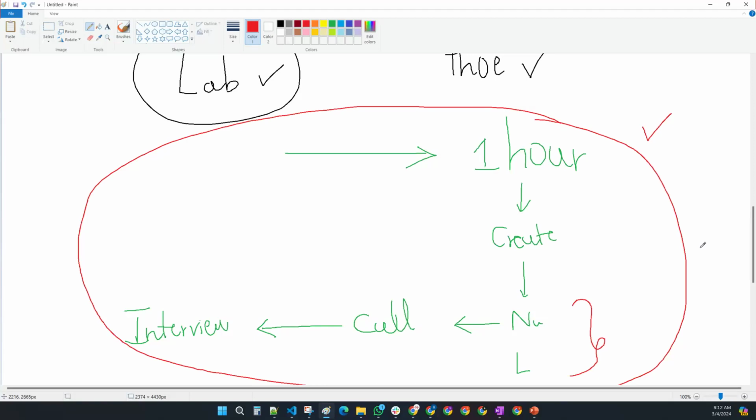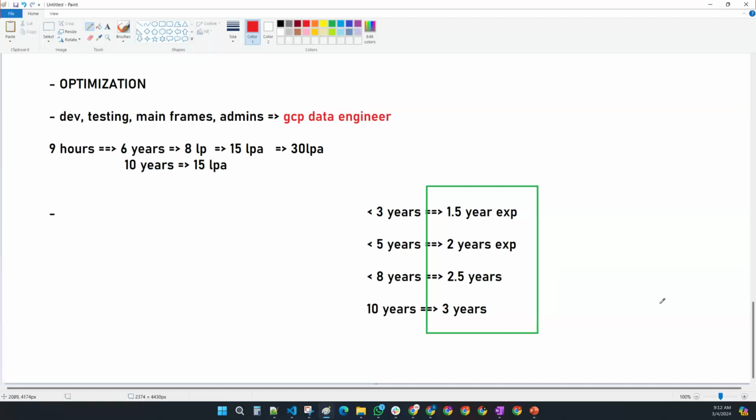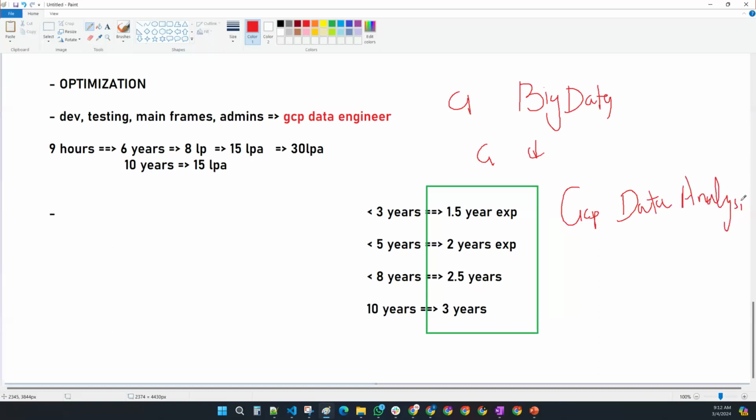At that time, I will tell you how to create your resume if you have 5 years, 10 years, whatever years of experience. What kind of roles are there? Data engineer, big data engineer. Some people call it GCP big data, some call it GCP data engineer, and some also call it GCP analyst. It depends on the companies, guys. Mostly it is GCP big data and GCP data engineer. The role will be like that.